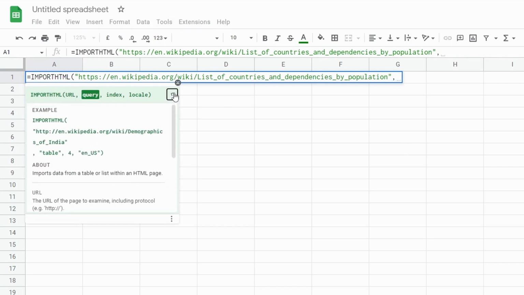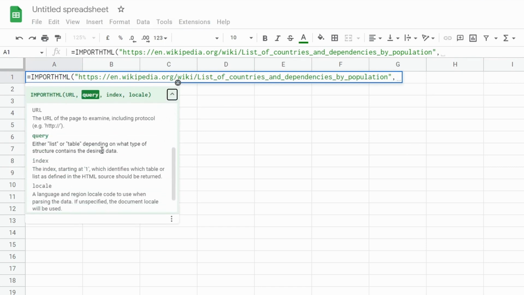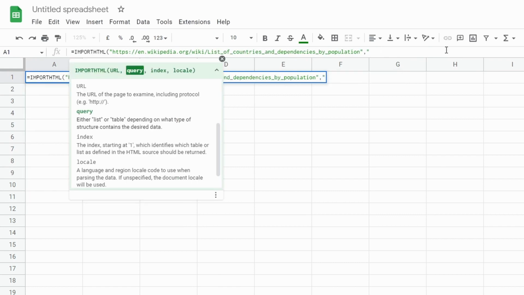The second parameter is looking at the query. So the query is just whether or not we're bringing in a list or a table. And it's usually going to be a table that you're going to be bringing in. So again, we just open quotes and type table.